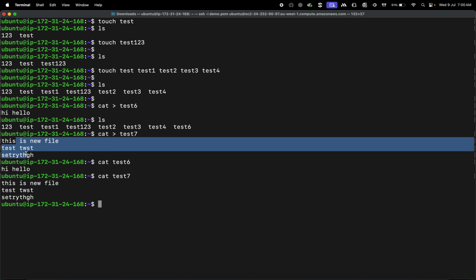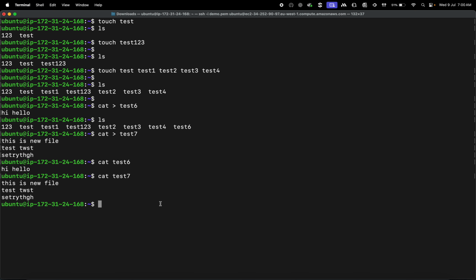See, this content we have written, right? If you give cat greater than symbol, it will create a new file if it does not exist. If you give the cat command without any symbol, just cat and the file name, it will show you the content inside the file. No matter how big it is, it will show you.